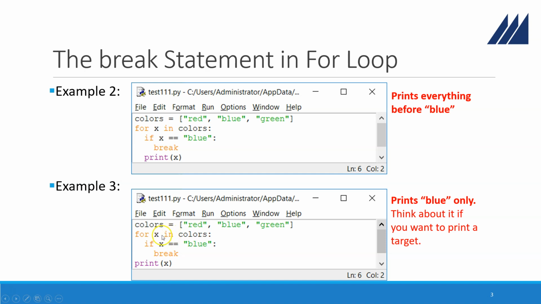So let's take a look at this one. First, X is going to be red. Is red equal to blue? No, so I'm going to continue. X is going to be blue. Is blue equal to blue? Yes. Break, I'm going to get out. At this point, X is still blue, so I'm going to print X, which is blue. So this for loop is going to print the target color, the blue color. It's not going to print anything before or after the blue. This kind of for loop, we can use in order to find a target in my list.